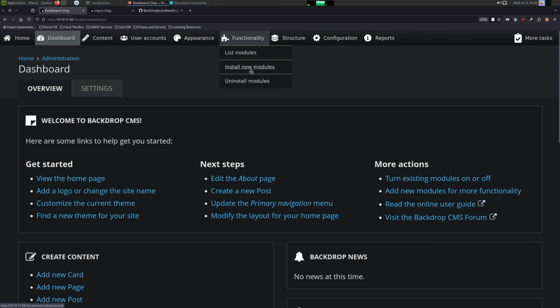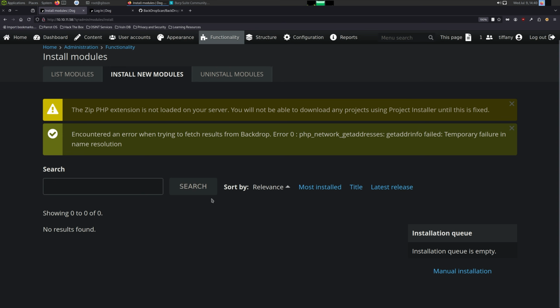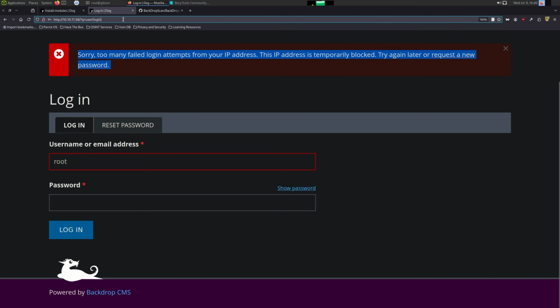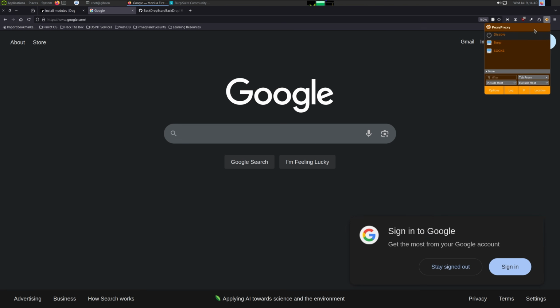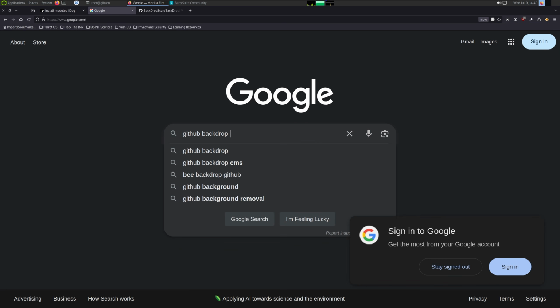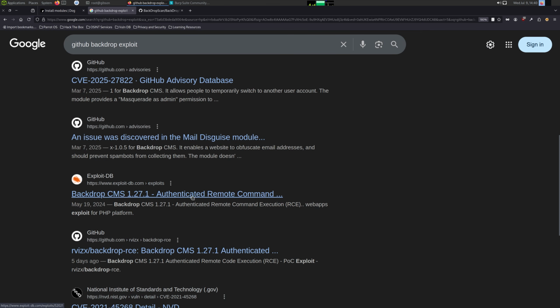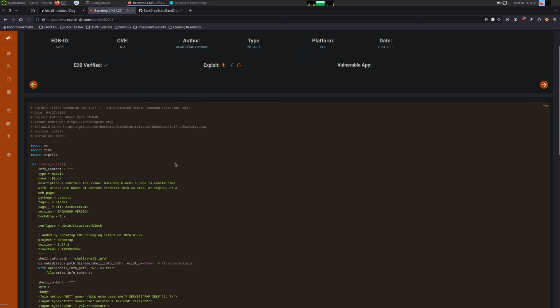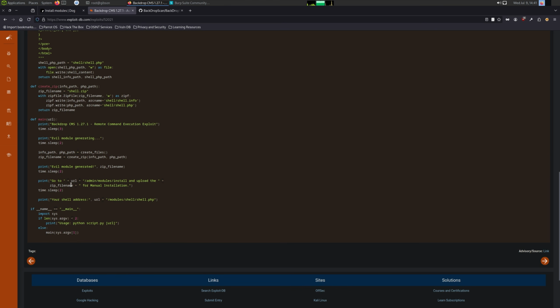First, I have to find out where the plugin is. Actually, Backdrop calls it modules. And we have to upload a module here. So what I'm going to do is, let's just go to Google. I'm going to turn Burp Suite off, disable. There we go. And if we Google GitHub Backdrop exploit, let's see. We could just use this. This is an authenticated remote command, and it's a Python script that's going to create the module for us and then automatically do it.